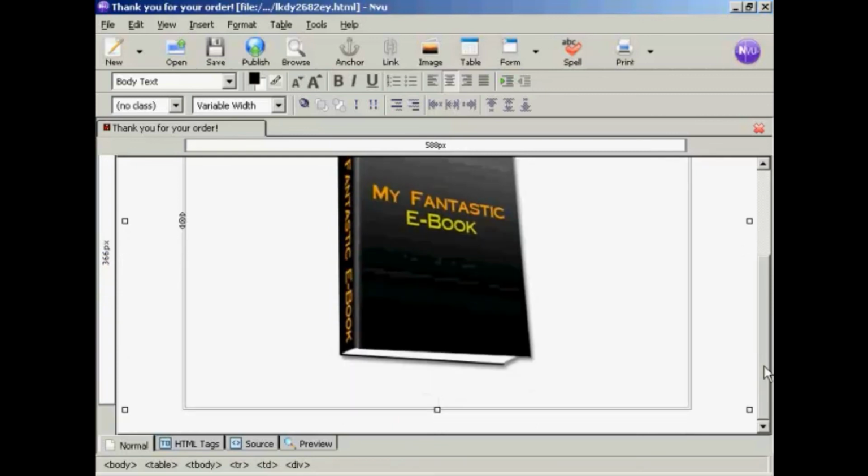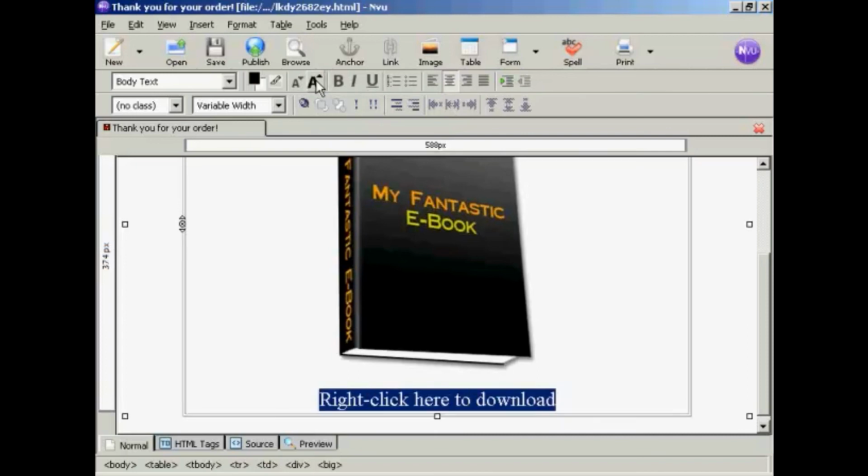Now you need to have the link so that the person can download your product. So we're going to put that in here, and I'm going to put in the instructions. So right click here, and I'm going to make that quite large so people don't ignore it. So I'm now going to increase the font size, a couple of times there, and then I'm going to link to the product, which is a zip file.